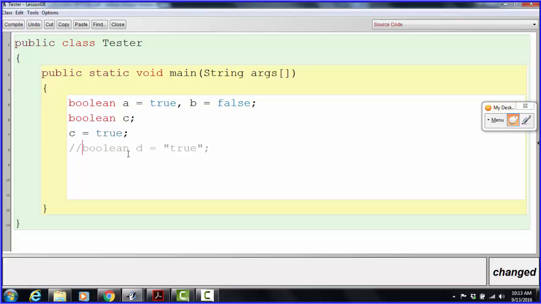Okay? It can only be true or false. It's not a string, however. It can't be treated as a string. You can't do a substring on it or a length method or anything like that. All right? So it's a special type of primitive variable. So far we have ints, doubles, and booleans. Those are our primitives. Strings are technically not primitive variables. All right, so there's other ways to initialize booleans.